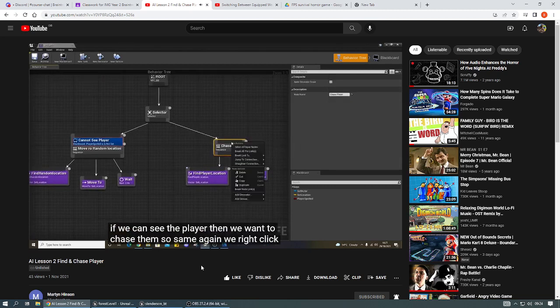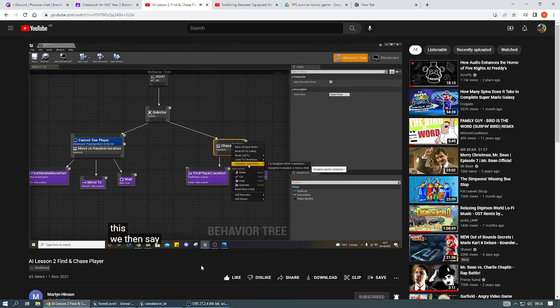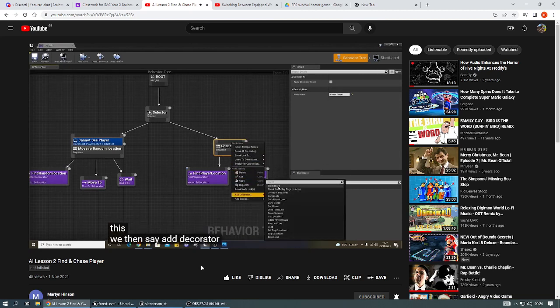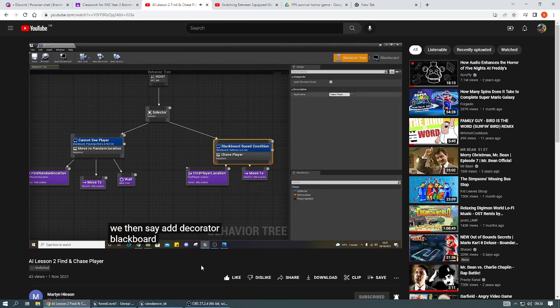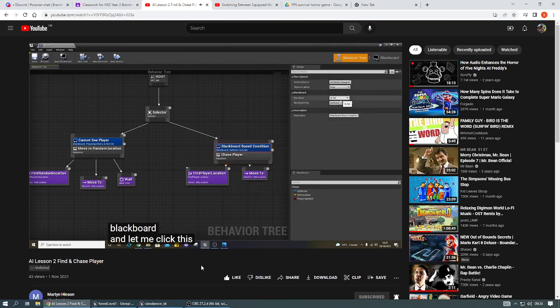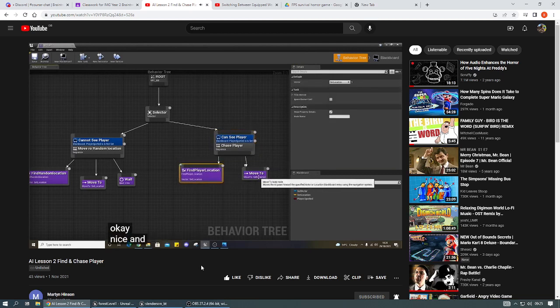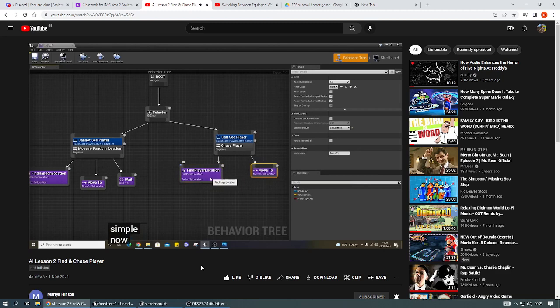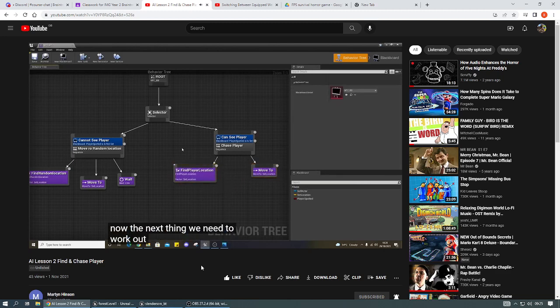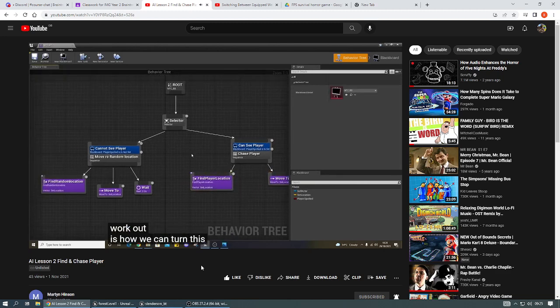So same again, we right click this, we then say add decorator, Blackboard, and then we click this. So we are looking for player spotted. If it is set, then we say can see player, then we chase player. Okay, nice and simple.